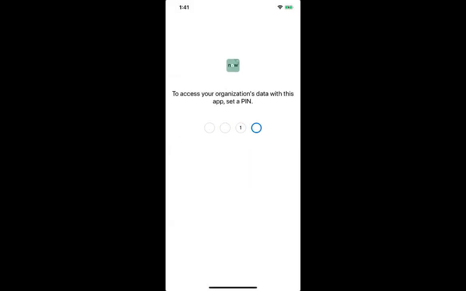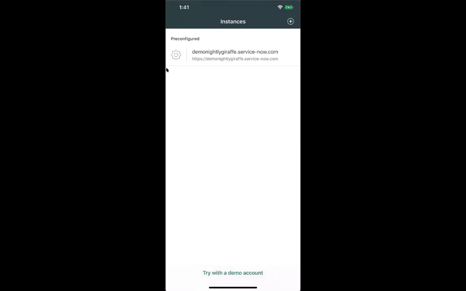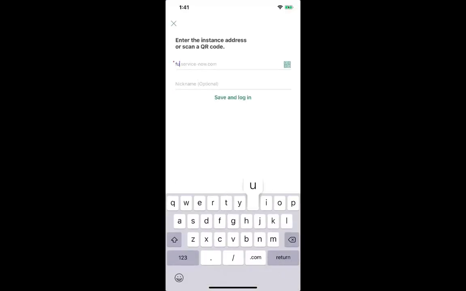And I'm just going to apply some PIN code because it's a requirement that I have on my configuration. And you notice how it's already pre-configured. So this is the URL default instance that we set in the app config. But I'm going to use my personal instance.